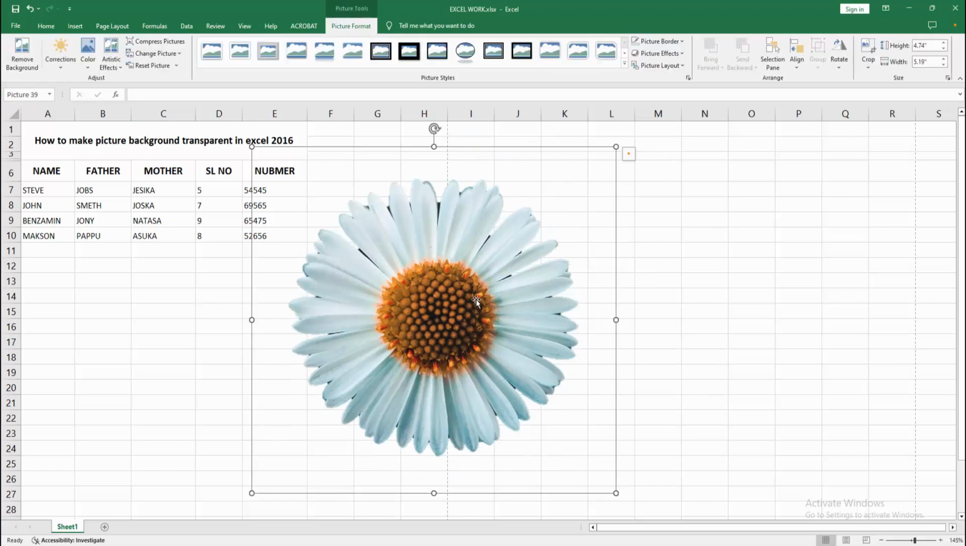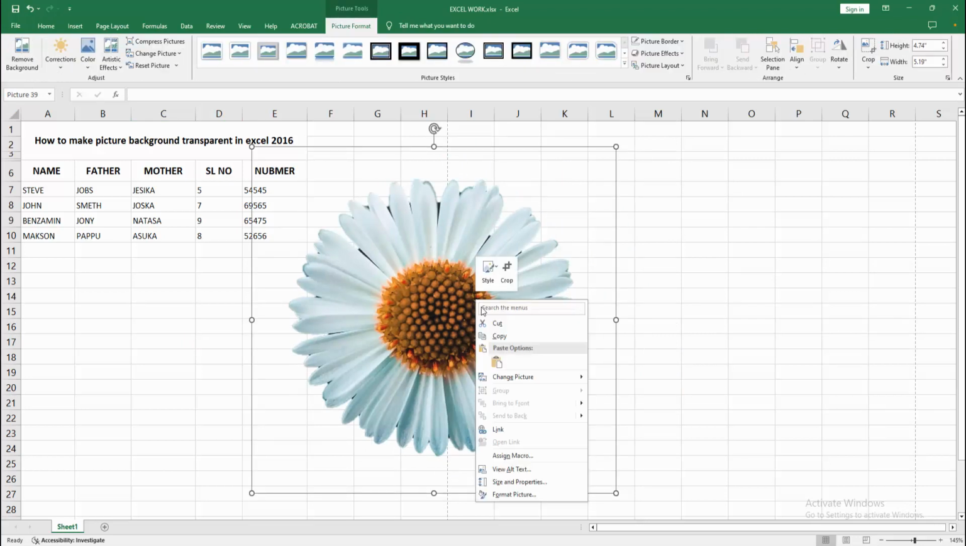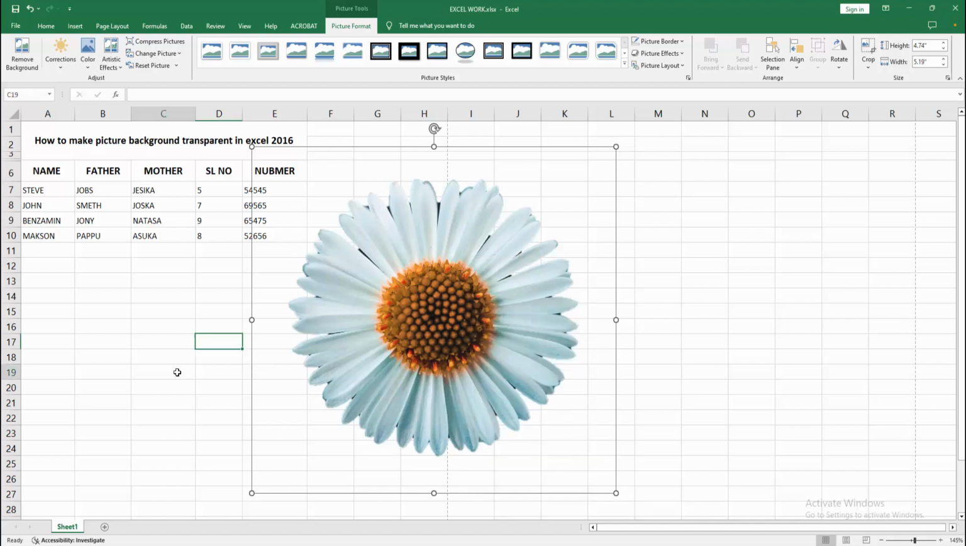You can save the image as a PNG. Right-click and click the Save option. Now we can see we made the picture background transparent easily.